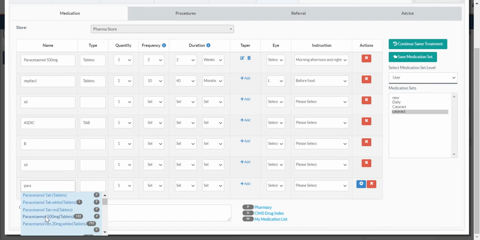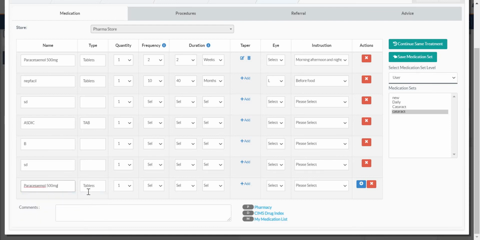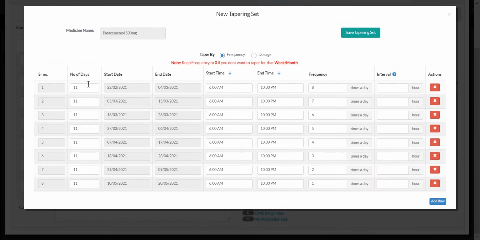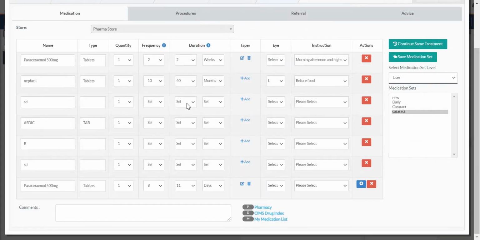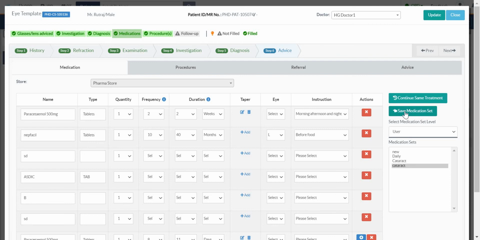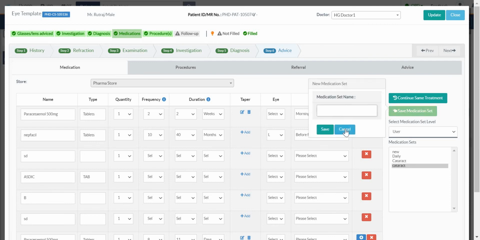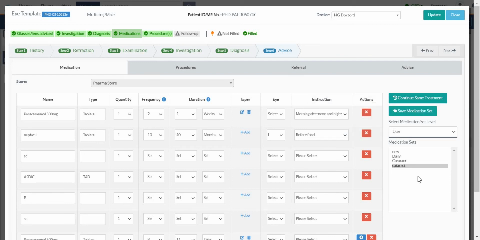In case you see here for paracetamol, some number is showing, right, 132, it means that the pharmacy store is linked, where the same software is implemented, and it is reflecting the stock availability of that particular quantity which we have selected, right? And if you want, you can also do the tapering. Click on the add button to taper it down like this, and then say save. You can also make a set here using this option, save medication set. If you click here, it will ask you to enter a set name, and you can make a set like pre-op, post-op, and any cataract related set you want to make.